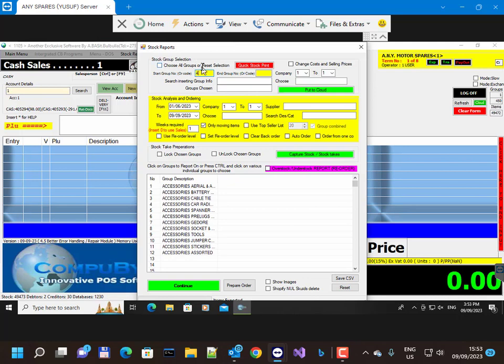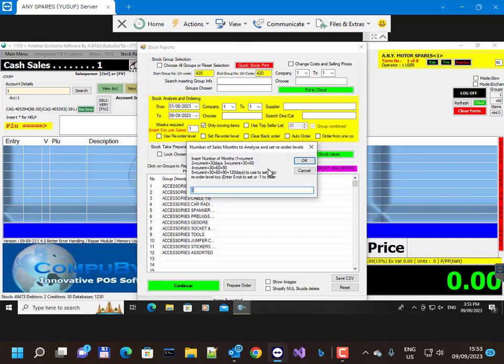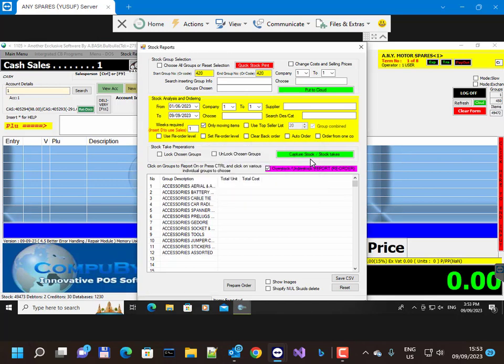I'm just going to choose group number 420, and I'm going to click on overstock, understock, report, reorder. I click on that and I'm going to choose 4 months, or you could choose 5 months. Preferably 4 months is what most of the suppliers, most of the customers use. Click OK.